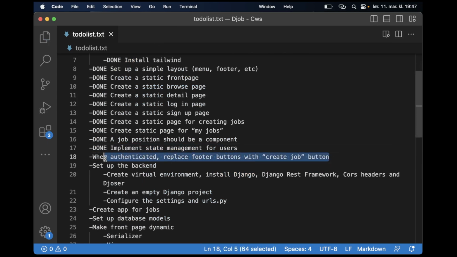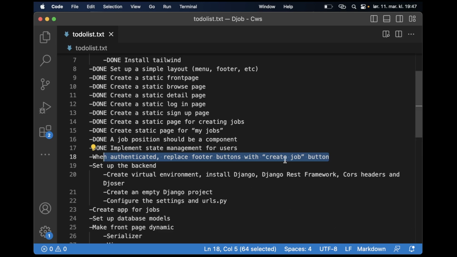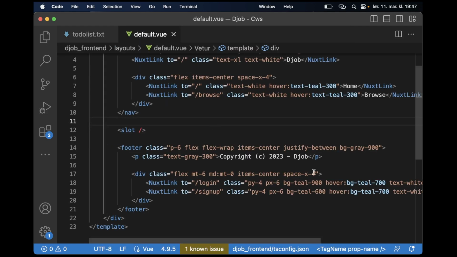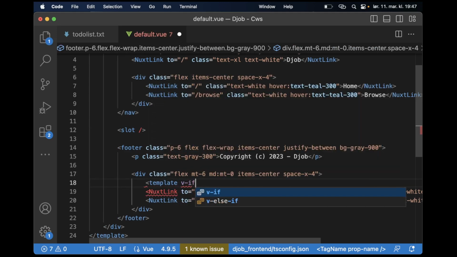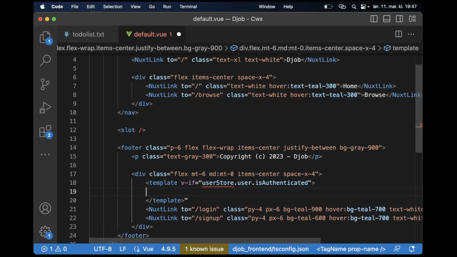So then, as you can see down here, when we are authenticated, I want to replace the two buttons in the footer, these two, with a create job. So to do that, we can go to default.vue. Then here, I think I can say template v-if userStore.user.isAuthenticated. So if we are authenticated, this should show.